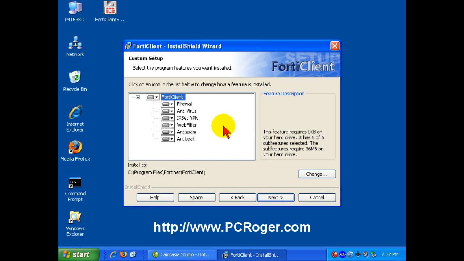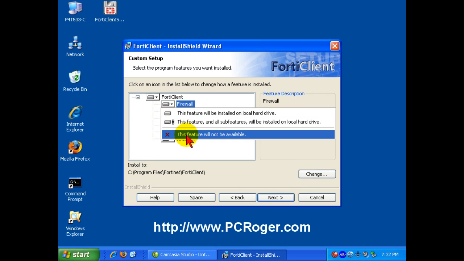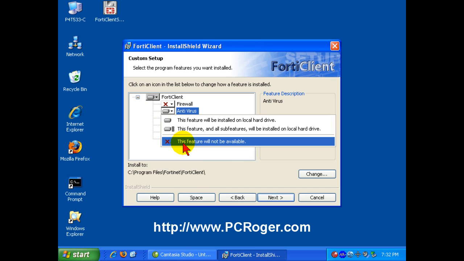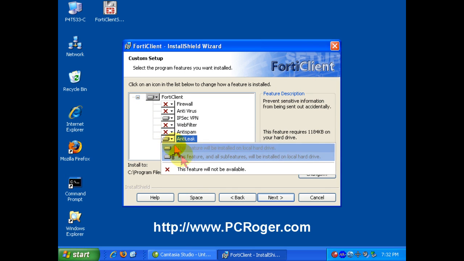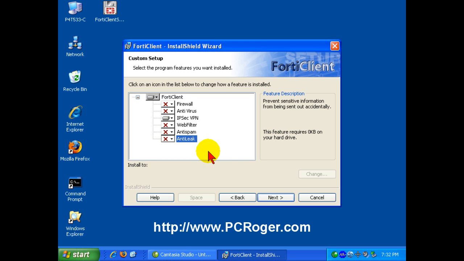And here this is kind of a standard install dialog. What we're going to do is deselect the items we do not want. Some of these features do require a purchased license, but the IPSec VPN does not. We're installing just the IPSec VPN.